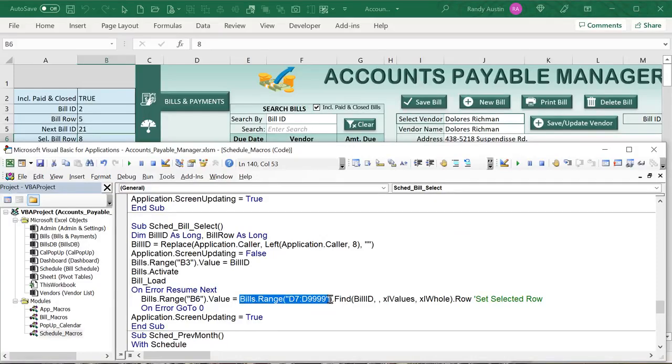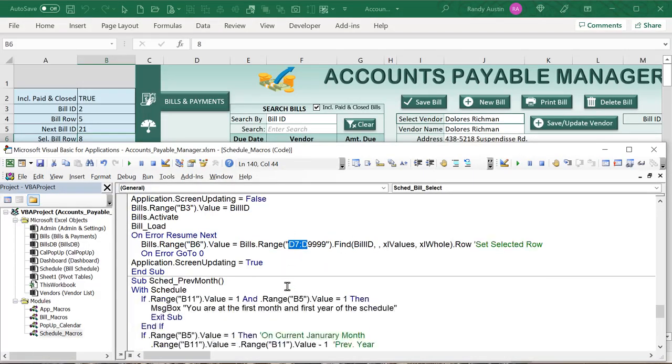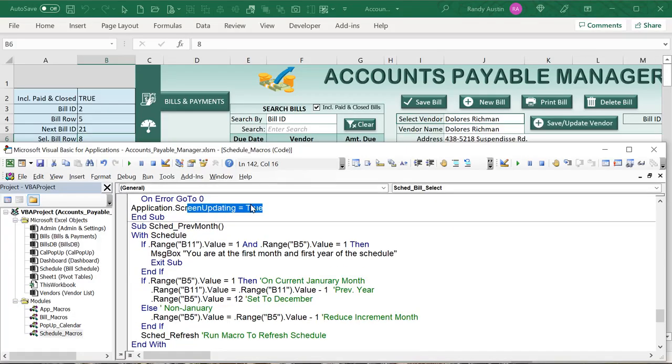B6 is going to take on whatever row this bill ID was found in column D, and that's the selected row. Okay, good. And then we're going to turn on application screen updating. All right, very cool. We are not going to get into the month, right?